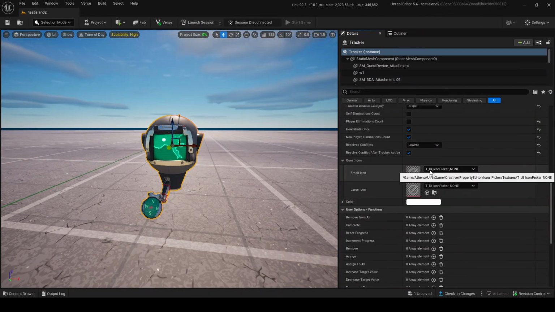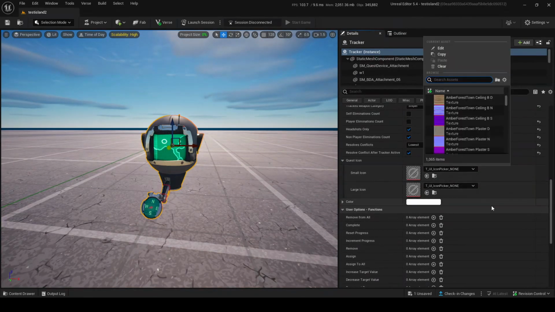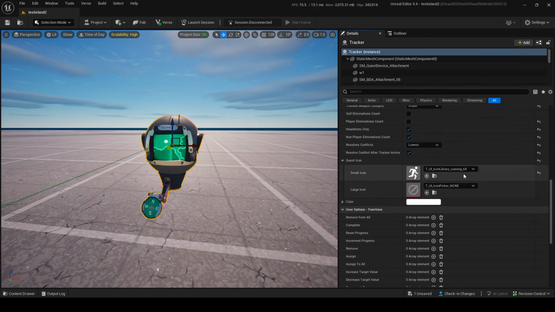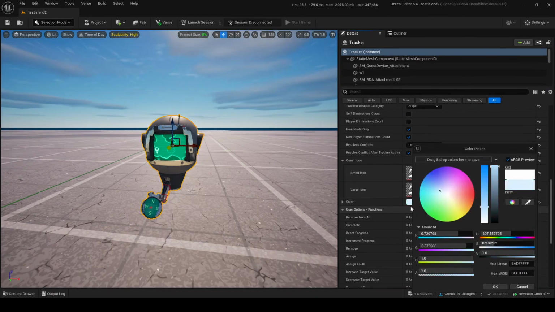Quest icon is like your icon for the quest. If you look in the top right of the HUD, you can have a little image in it. If you want to get a good image, you do T_UI, and this will bring up all of the different little icons you can use in regular Fortnite Creative. These are all the preset ones. So if I wanted to make a running tracker, I could just type T_UI run and then I've got a running guy. Once you've got this, you can copy it and just paste it in here. There we go. Color will obviously change the color of it.